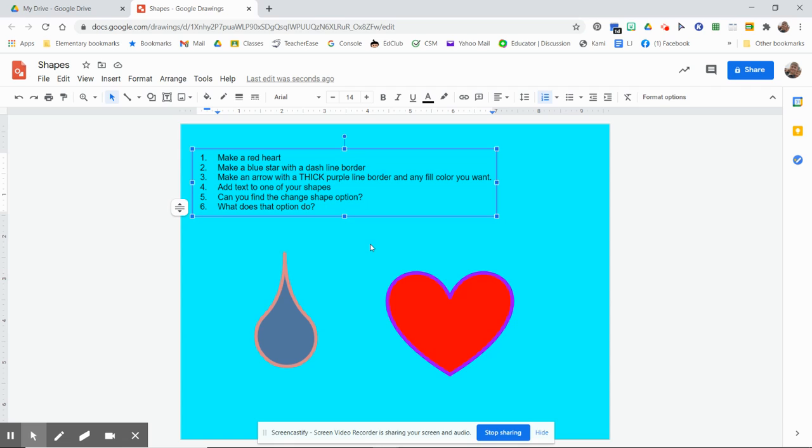When this is done, you're going to upload it to Classroom, and I will be giving you a grade for doing the shapes practice with us. Okay, so be sure to attach that drawing. A lot of people are forgetting to attach their assignment, and I can't grade it if you don't attach it.